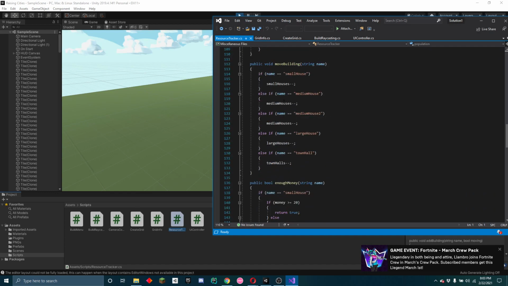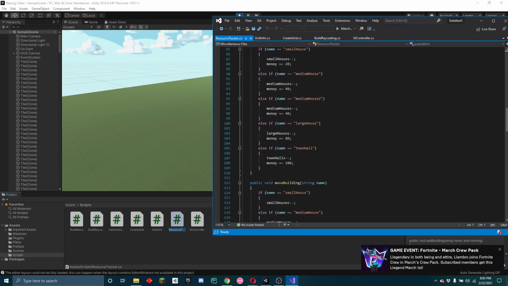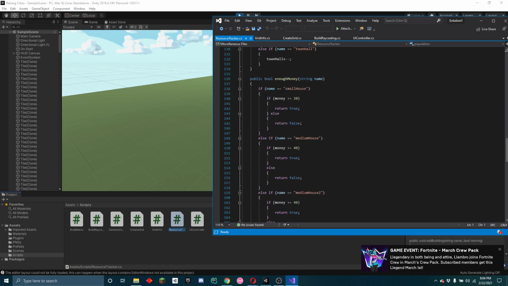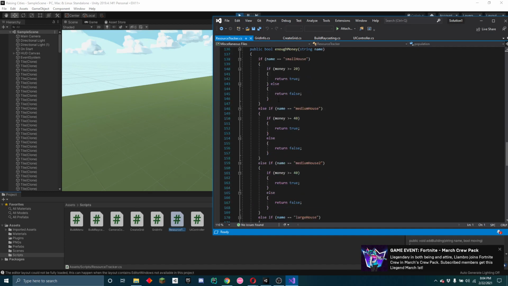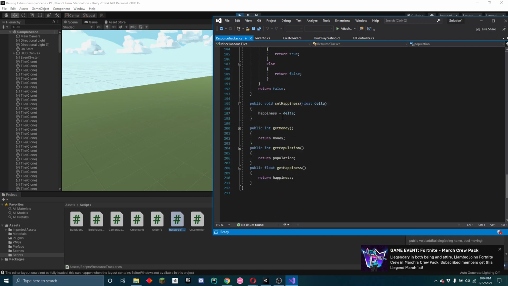The move building does the same thing as the remove building, but it doesn't include the money in the process. This is a function to make sure you have enough money to buy what you want. And I haven't actually done anything with happiness yet, so that's it for my scripts.